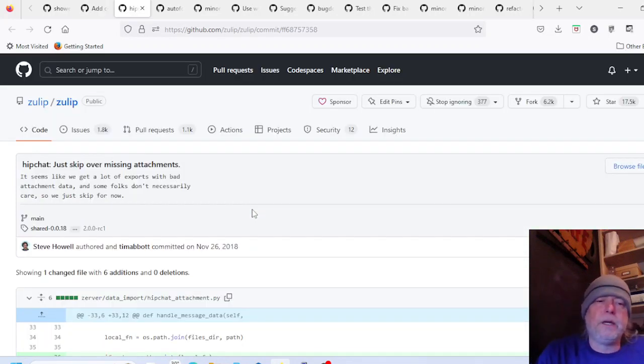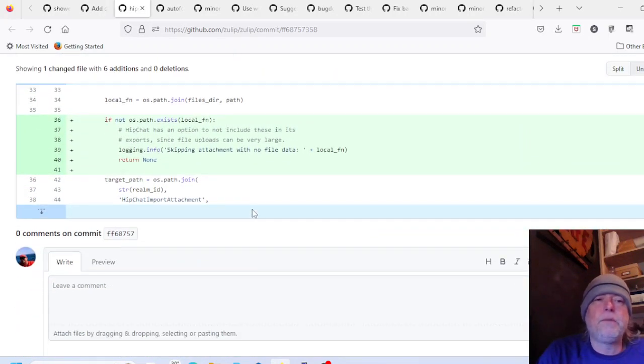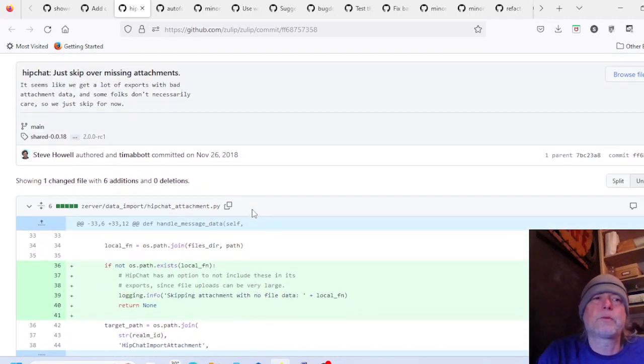In the second commit, I'm dealing with the fact that we were trying to export data from this competing product called HipChat, and we would get certain situations where the path doesn't exist, so I just skip over it and log it.